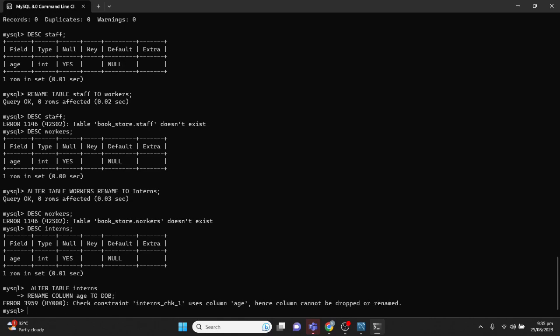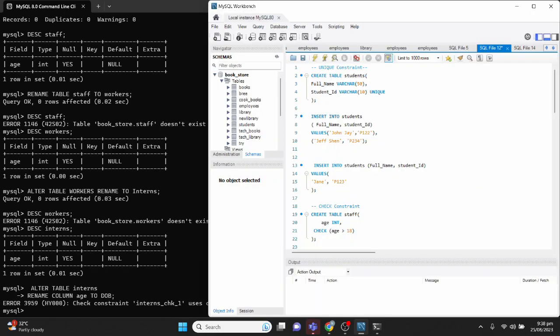Then I'll hit enter to execute it. We are unable to rename the age column in the interns table because a check constraint uses the column age, and so we are unable to drop or rename it. But I insist on showing this example, so we can use the students table.